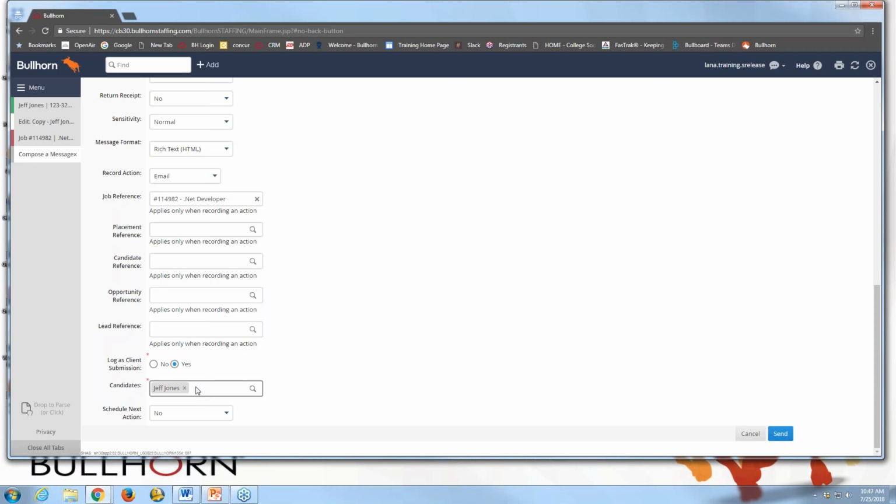Now, before I click send, I will just highlight, if I did want to add any additional action, I could add a task at this point to follow up later if I wanted. I'm not going to do that now. I'll go ahead and click send.